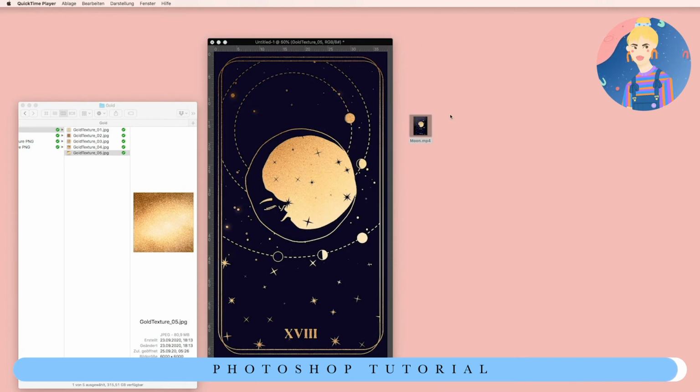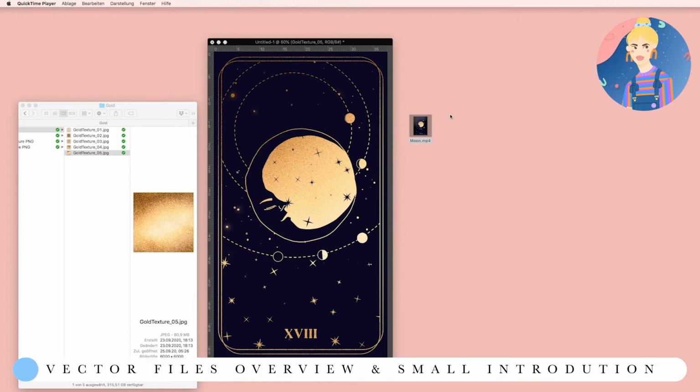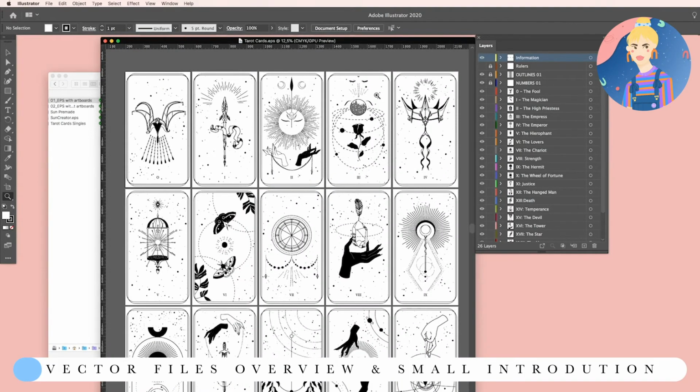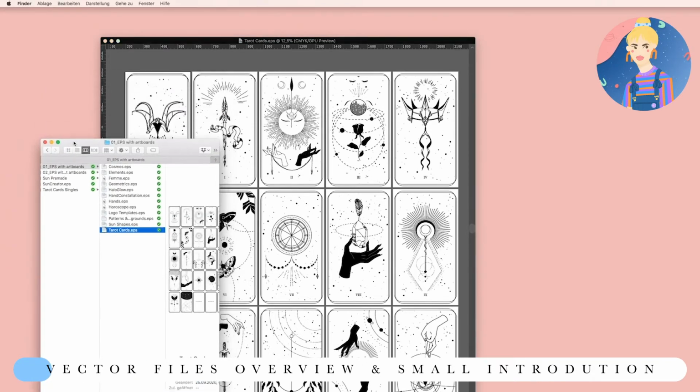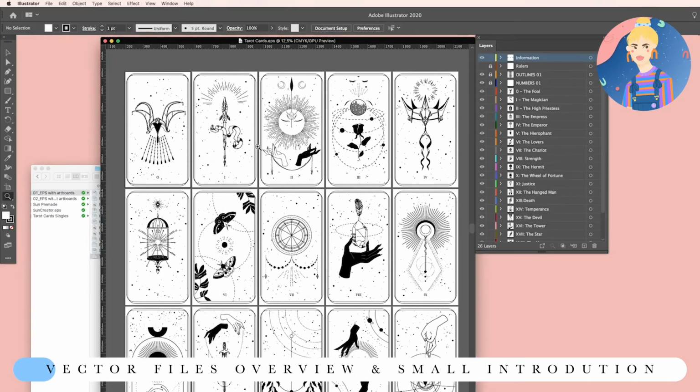so this was it regarding the animation, and now we will head over to Illustrator and take a look at the EPS files. So I just opened the tarot card deck with the artboard section, so you will get one document with artboards. As you can see, these are separated artboards, and one without. So in case you need it without, because the program you use doesn't support artboards, I thought it would be a good idea to add them without artboards too.